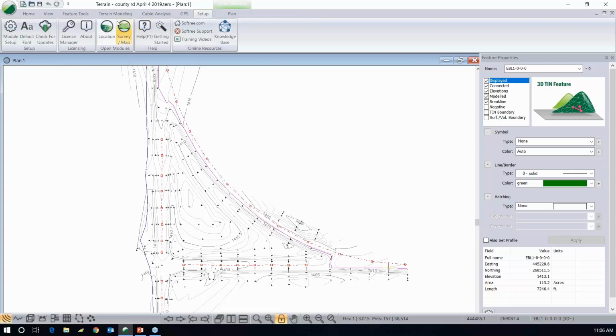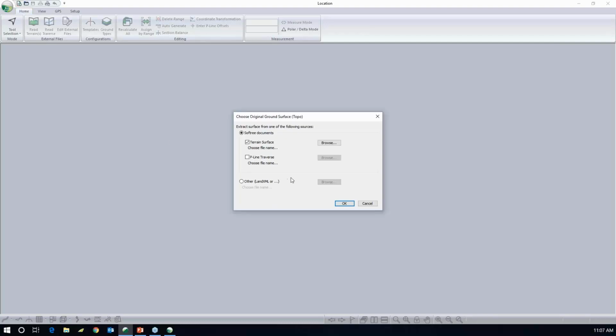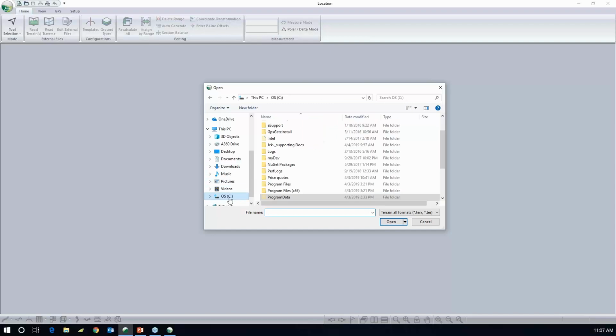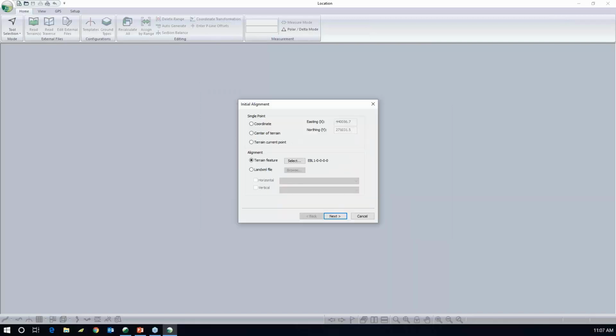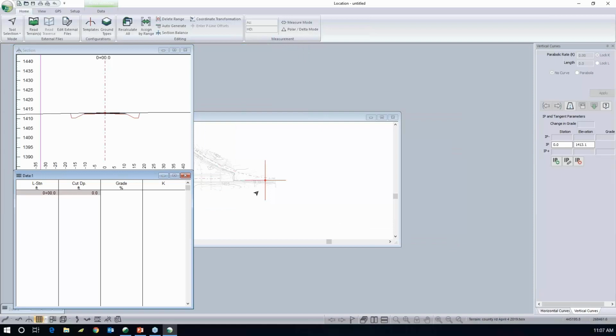Go to my location design module, which is the corridor design module or road design module. Open up a new terrain. Browse for that terrain. Open up this file. And I'm going to start on that current point that I selected on the file as a starting point, which is down here at the start of the road.